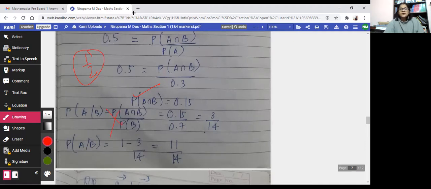So I want to just show them where they are making mistakes. So this is the question. I want to point out the mistakes, basically the correction work I want to show. So this is very useful. Now you can write here probability of A union B complement of this. So it means 1 minus probability of A union B.